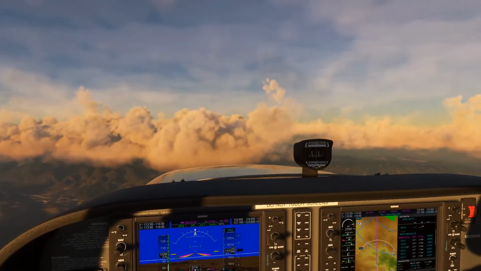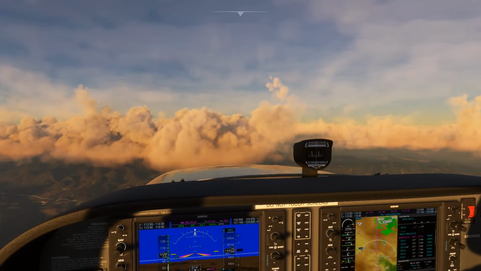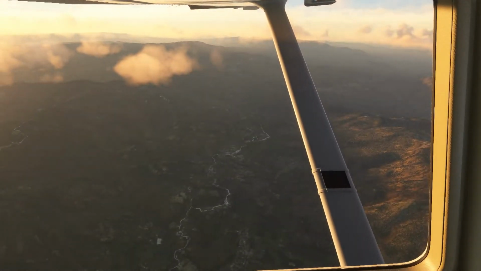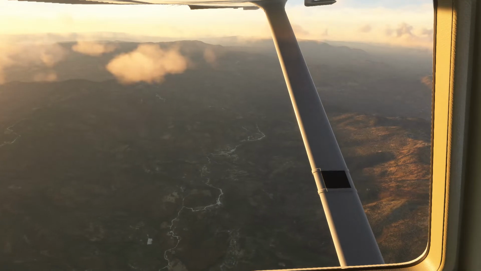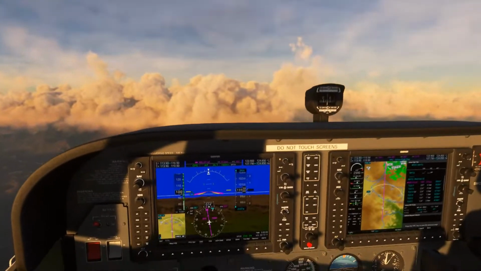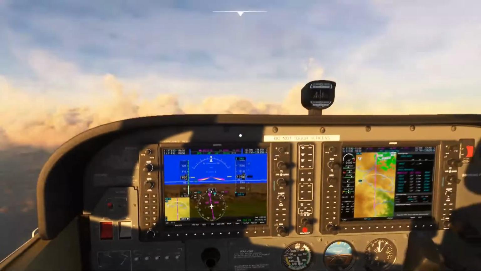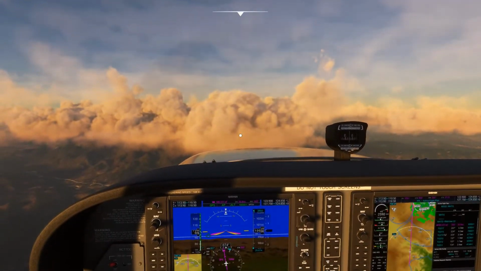Got a plethora of clouds there ahead of us. We're going to be doing this circling around here. We're ahead of the clouds. Have to keep a real good eye on the terrain right there through the glass cockpit.